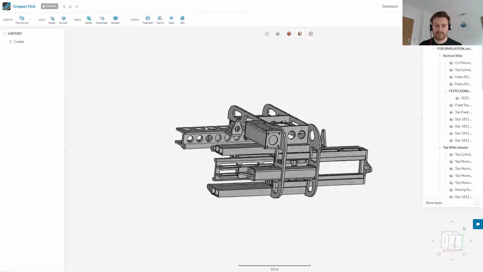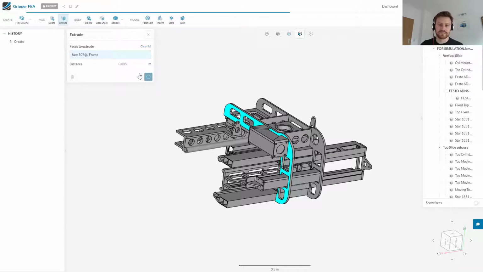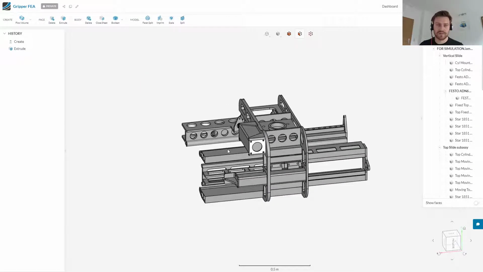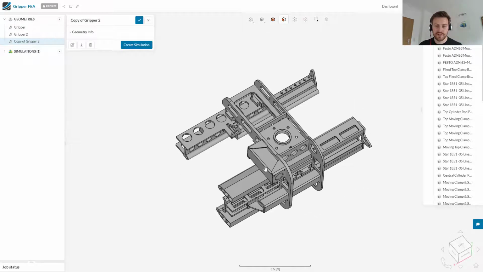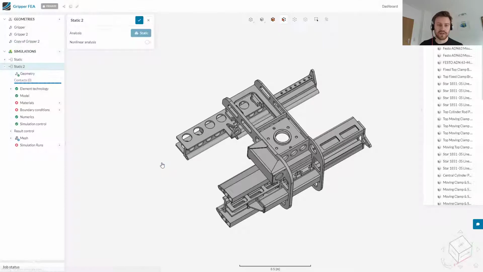Okay, so here in CAD mode, I'm going to edit the component by extruding this face by 0.005 meters. So we've thickened up that component. So we have a new geometry now with a design iteration that I'm going to create a simulation from. And we're doing a static structural simulation in this circumstance.